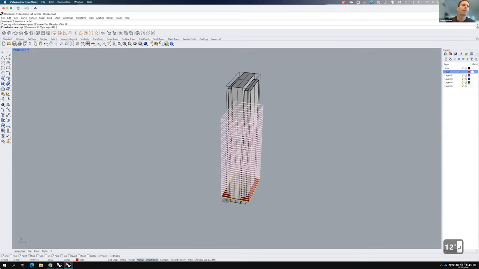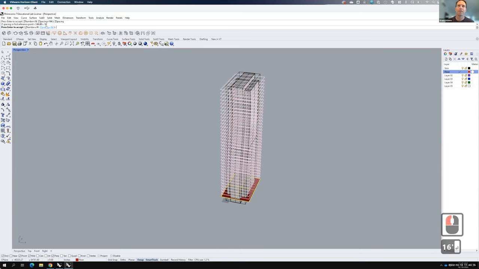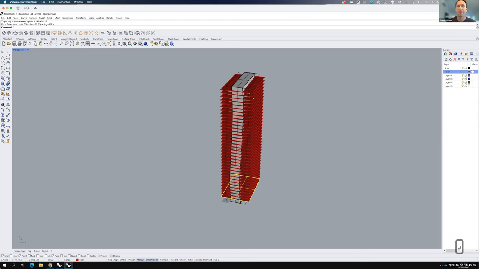And sorry, the Z spacing is not 12 feet. It is 16 feet. So let's go back to Z spacing. It should be 16 feet. There we go. And it's showing me kind of a preview of it. I like it. I'm going to go ahead and hit enter. And that's then going to give me all of the floors of the building.